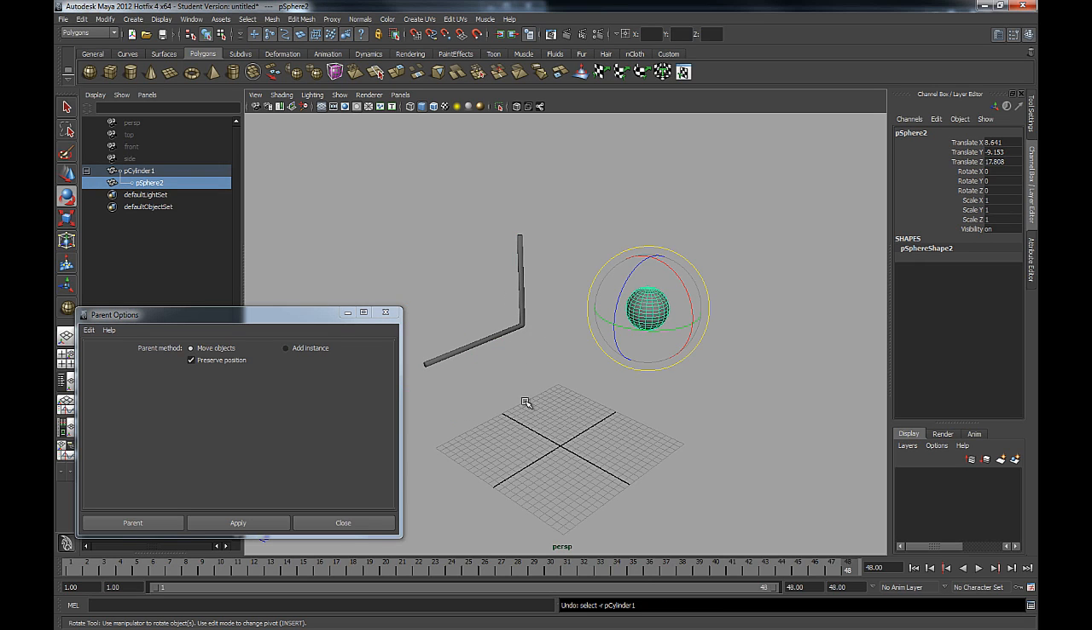So I'll just undo that parent. So we're back to sort of unparented now, which you can see here. Now if I turn this off, preserve position, and I apply that, you can see that the sphere will jump to the position of the cylinder.